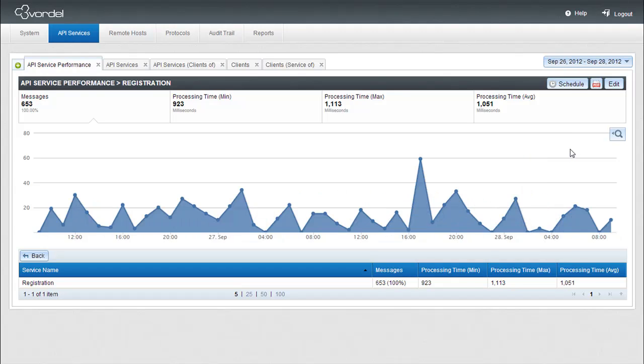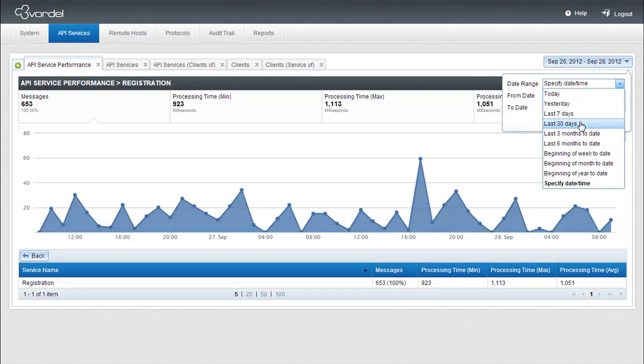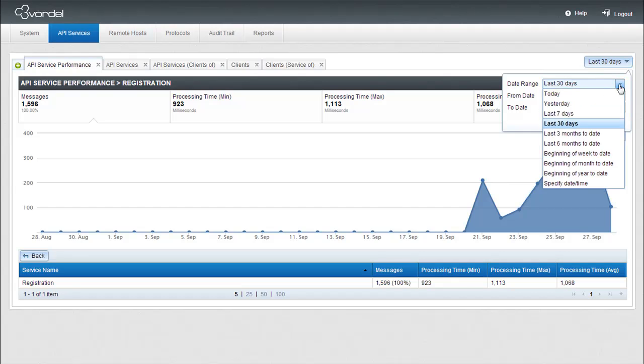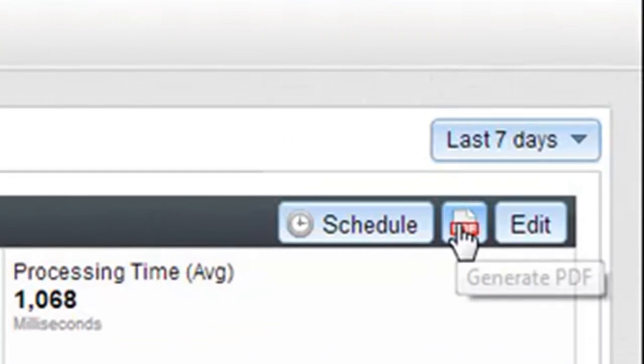Once again, as in the system statistics, for our API service performance, we can zoom in on a particular time, we see the messages, processing time, min and max, and average for our APIs. In this way, the API server provides you with fine-grained information about how your APIs are performing, and you can also export this information to a PDF.